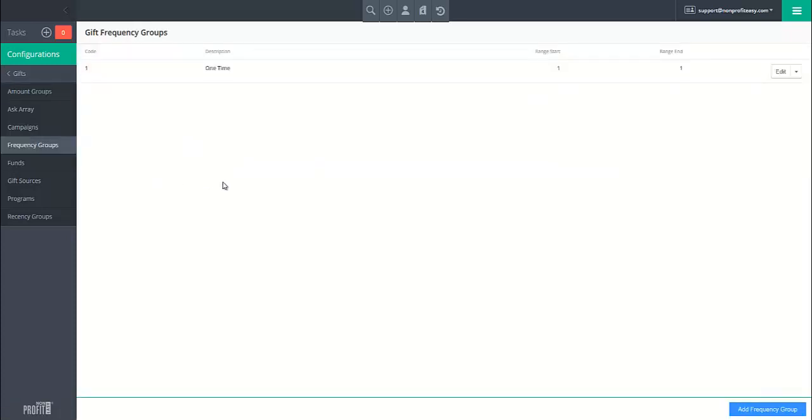Next, let's talk about frequency groups. A frequency group is how often a donor donates. In this case, I have already created a one-time donor group for donors who have donated only one time.